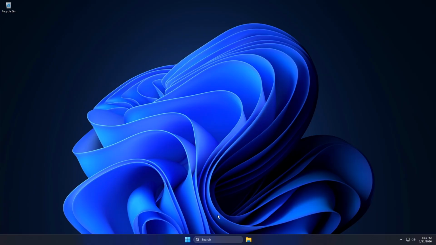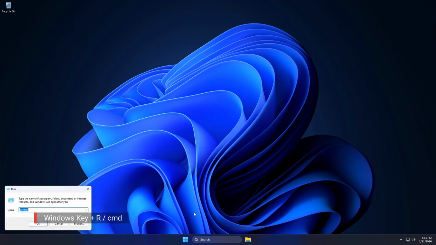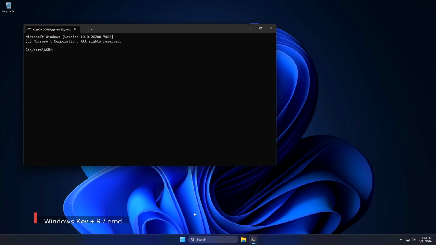1. Using Command Prompt: press Windows key + R, type CMD, and hit enter. In the Command Prompt window, type hostname. Press enter. Your computer's hostname will appear immediately.